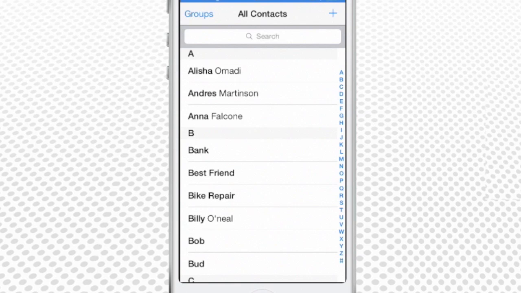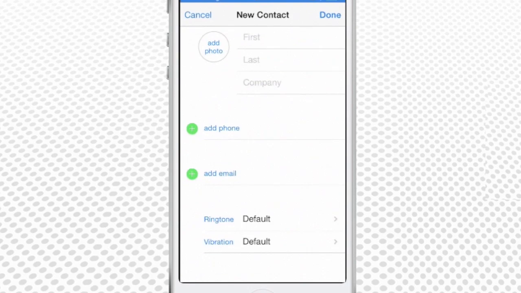The app will open a new contact page where you can add a photo of a contact, add a first name, last name, and a company name. This is probably the most important information about your contact. To add it, simply tap the field that you want to fill in.